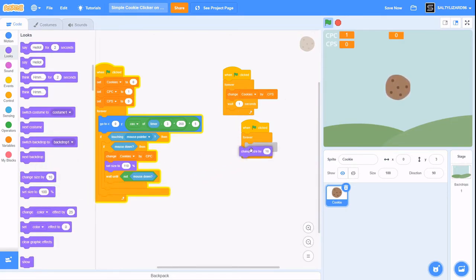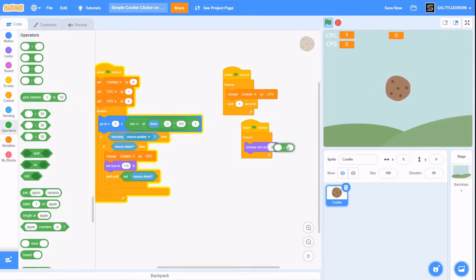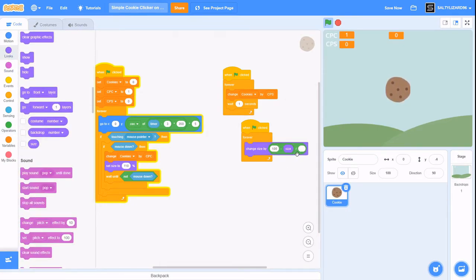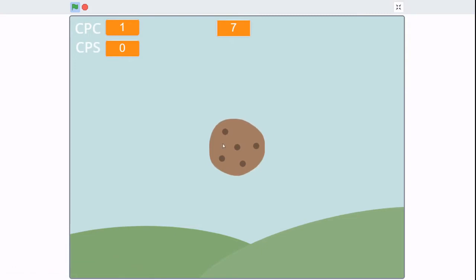Now to add a little bit more polish to our game, we're going to change our size whenever we have it there, and then when we click on it, it's going to gradually make a really satisfying effect. So you want to grab out a division symbol and a minus and do 100 minus size divided by 3.5. Now that's basically it. So if you click on this, if we go into full screen mode, as you can see, there's a really nice satisfying effect on our cookie.